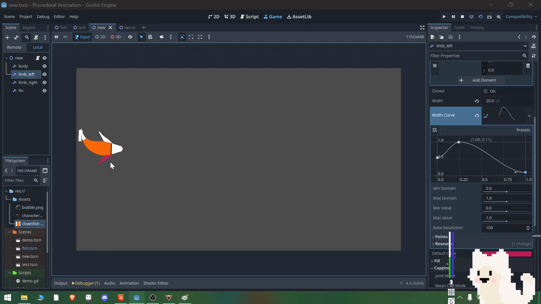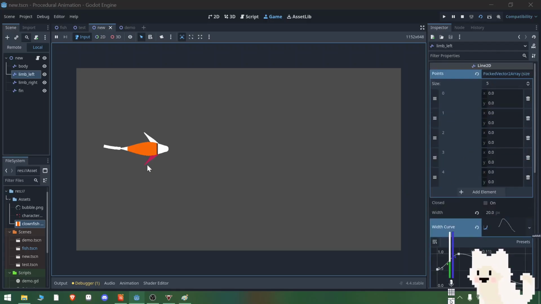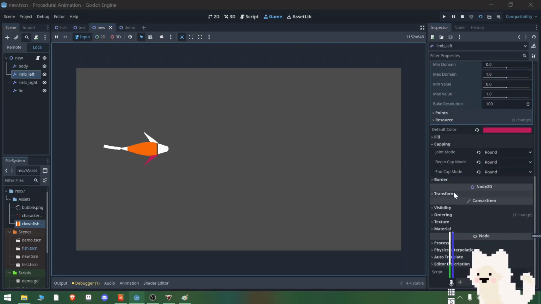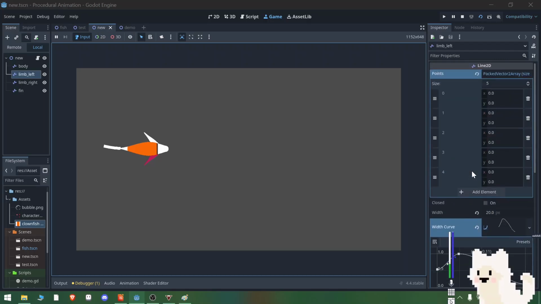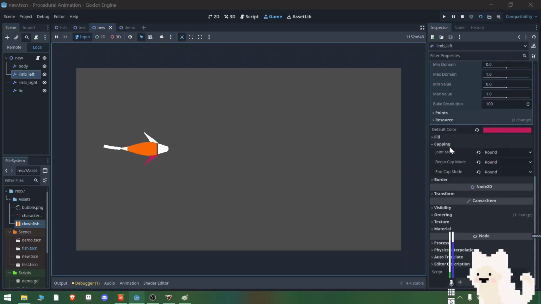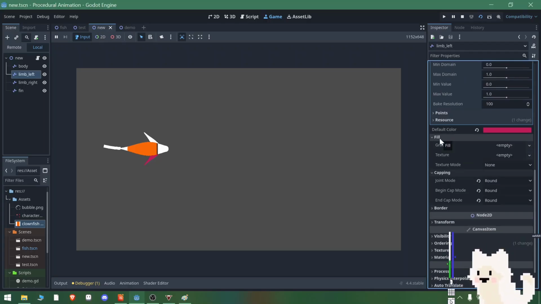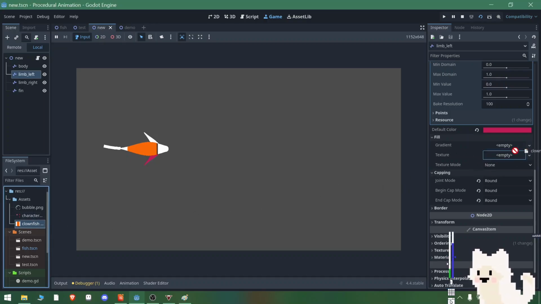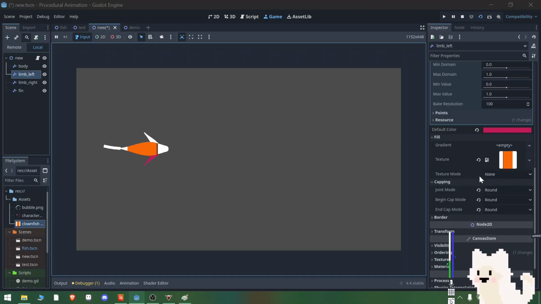Now you can see we have changed the color of the limb. You can also add the texture if you want. I have already explained this in the previous video, how you can add texture. There is an option here for the texture, so you just need to go on the fill. You can add a gradient, you can add a texture. So for example, if I add a texture here, you will be able to see it.